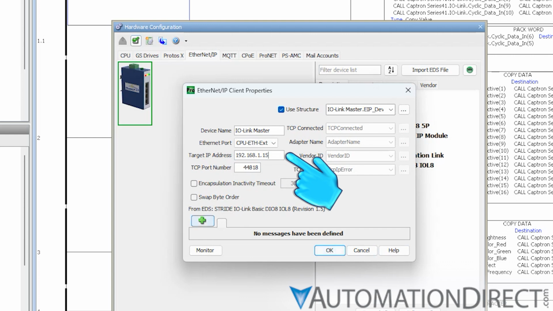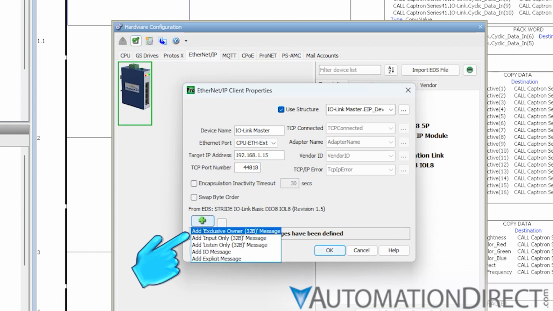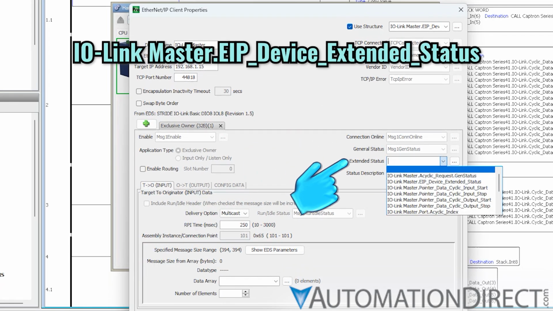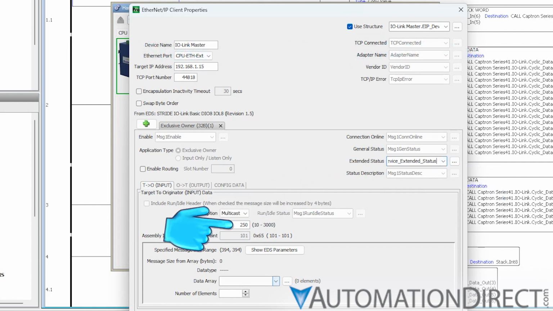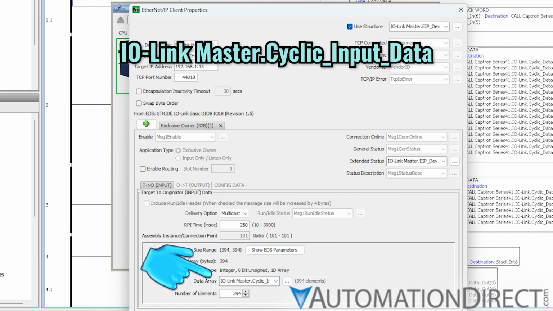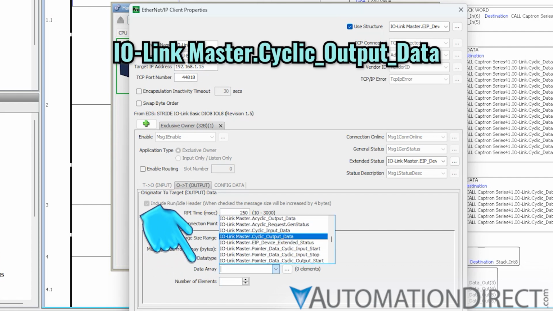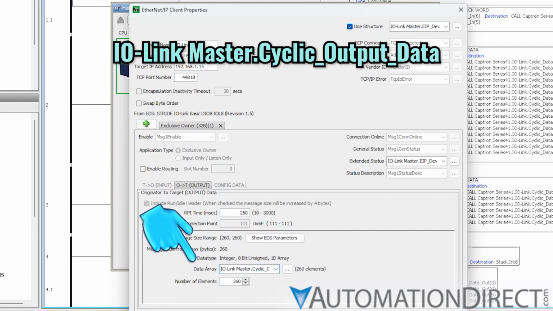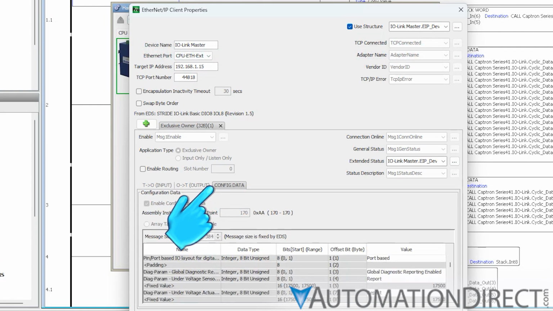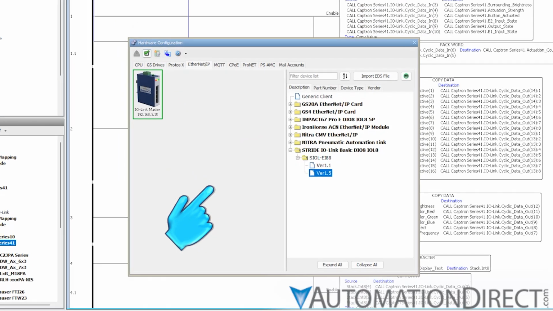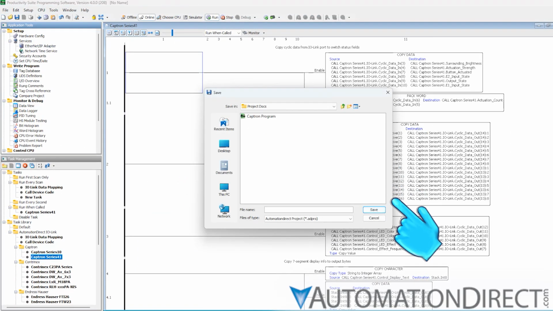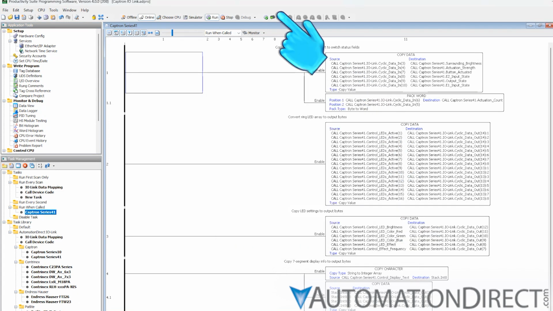Lastly, we need to define the Ethernet IP messages we'll send back and forth. Click the Add Message button and add Exclusive Owner. In the Extended Status field, drop down and select IO-Link-master.eip device extended status. In the Target to Originator tab data array field, select IO-Link Master Cyclic Input Data. In the Originator to Target tab data array field, select IO-Link Master Cyclic Output Data. The Config Data tab can be left as default. Click OK. Save the project and download to the PLC. In a properly configured network, the PLC and the IO-Link master will now be connected and ready to go.